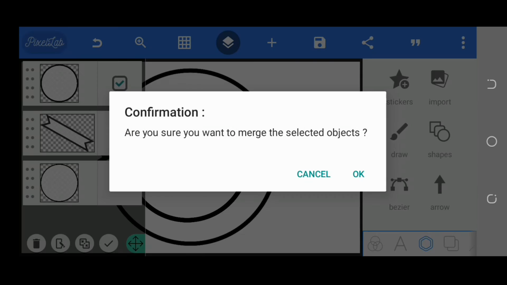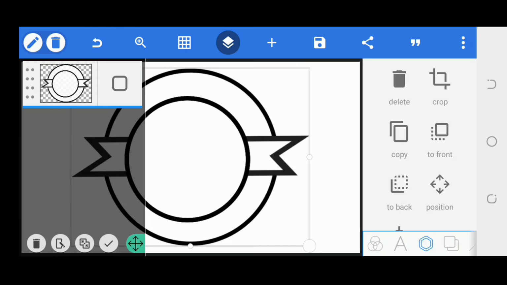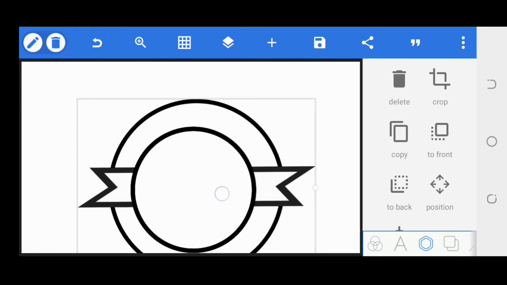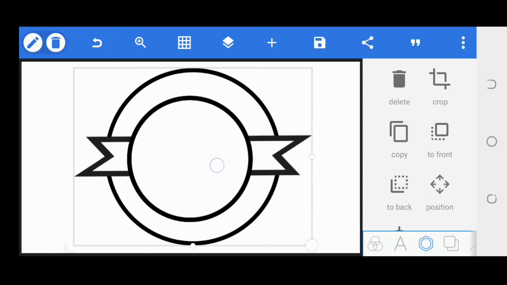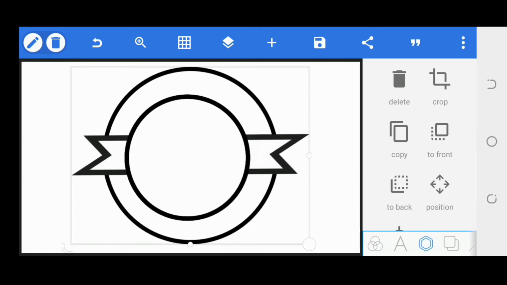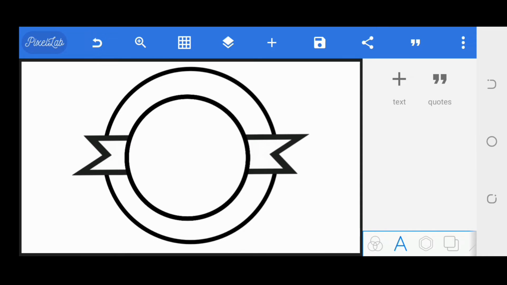So you click on it here. Are you sure you want to merge the selected object? Okay, I want to merge the selected object, and you click on it again, and then you click like this. So that's done. So you can see everything is now merged together. Wow, we are going somewhere. Who is excited?